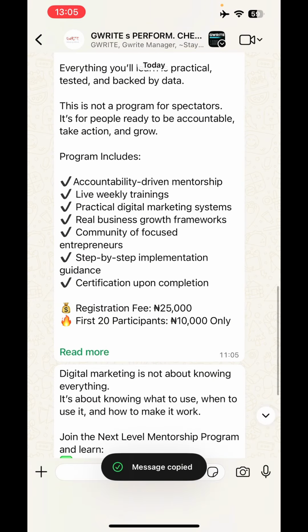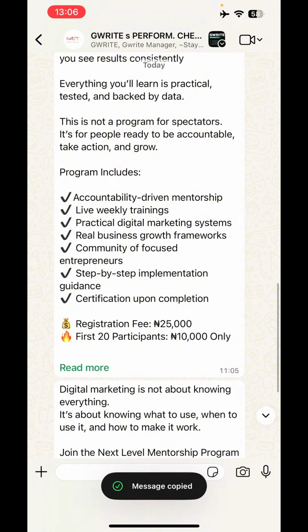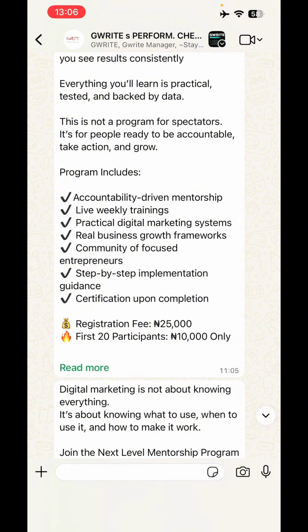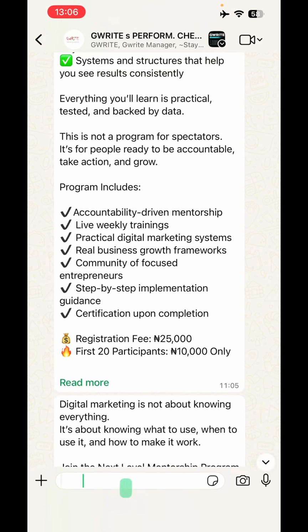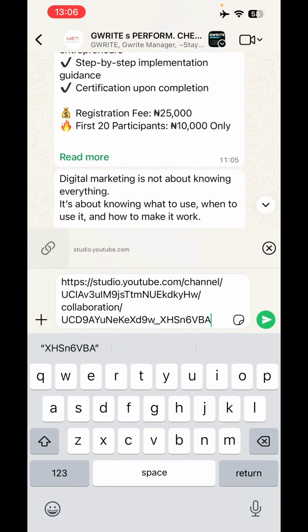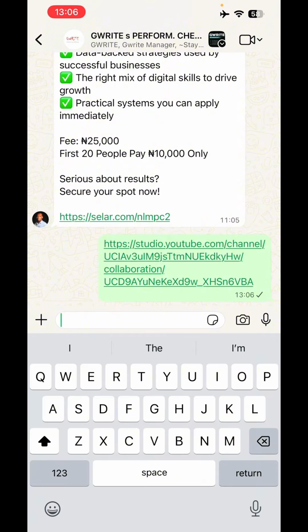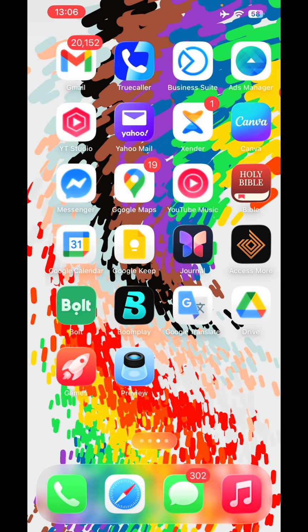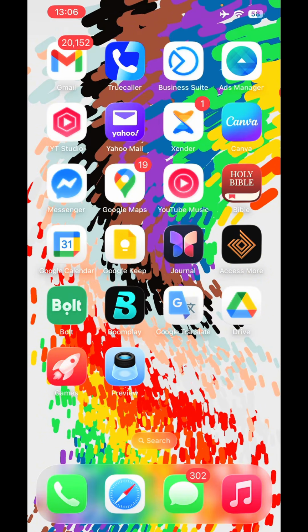So make sure you send the link to the person you are collaborating with. Okay? Send it to the person. So let's assume that the person has received it. The person will have to click on this link and then accept it. If it's with their mobile phone, make sure they have YouTube Studio app and the account is signed in on it already. Okay, take note of that.